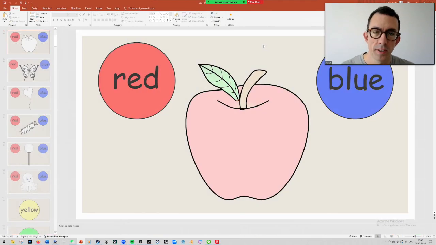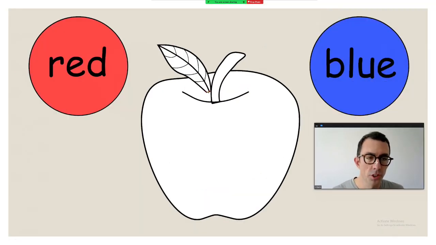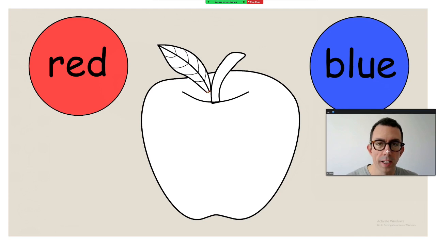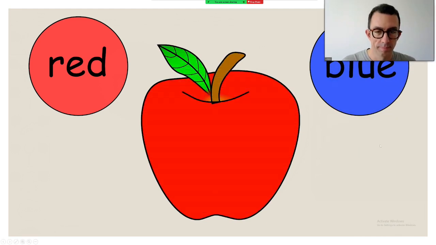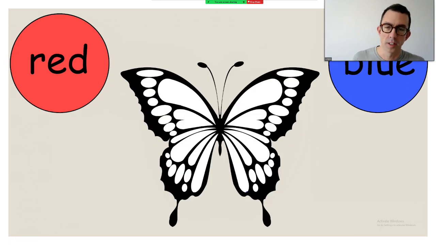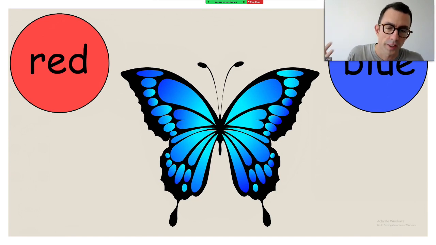This time we have a white object, and the students try to guess what color the object is, and then it is revealed in the same way. So the object is white, the picture is white, and the students can guess. Here I've added the options red or blue. You don't have to have options. The students can just guess what the color is.